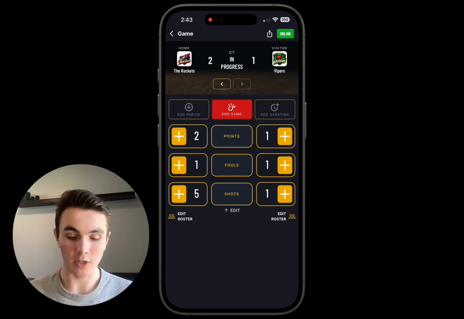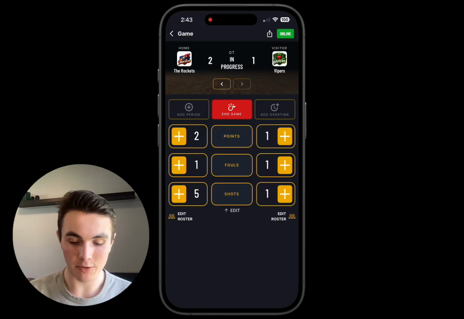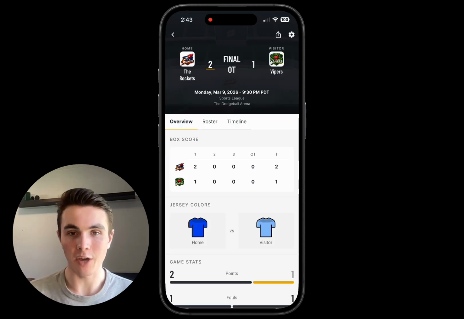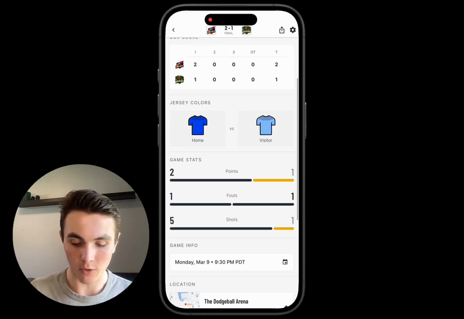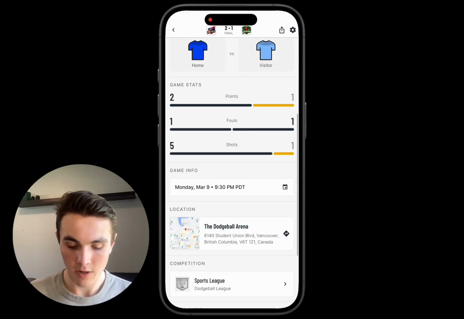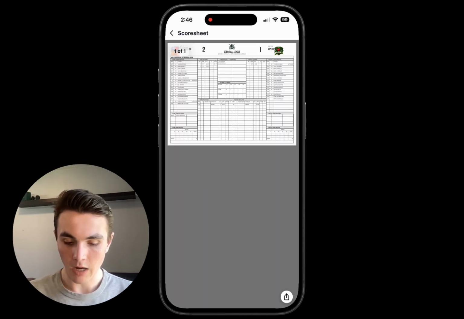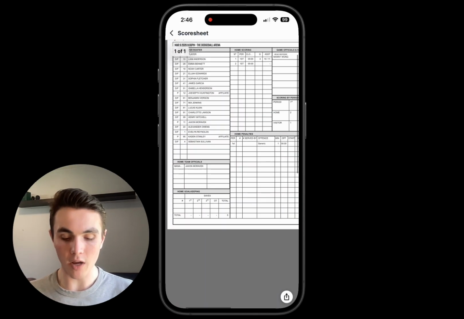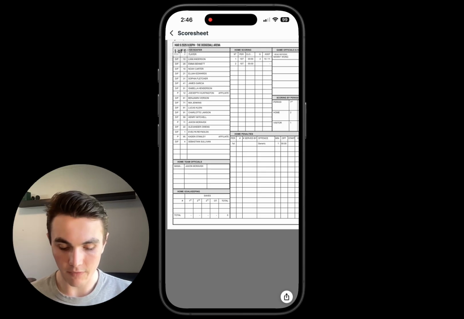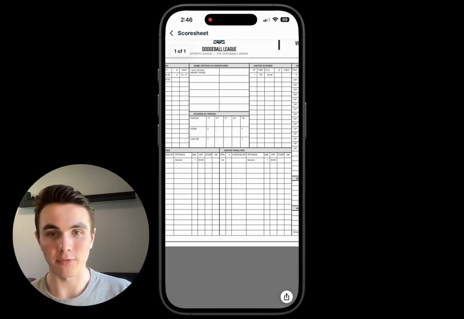To end the game, you click on the obvious button in the center of the screen, end game, confirm, and now that game has officially ended. Once that game has ended, you're able to see all the statistics that happened during that game. If I scroll down, I can see the game stats, the game information, the score sheet. If I click into it, I can see the home and visitor rosters. I can see the team officials. I can see who the referee is.